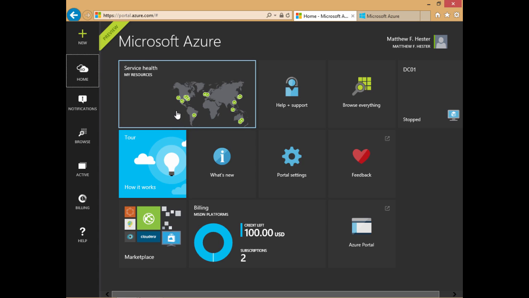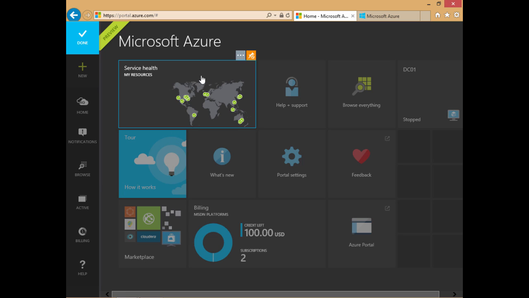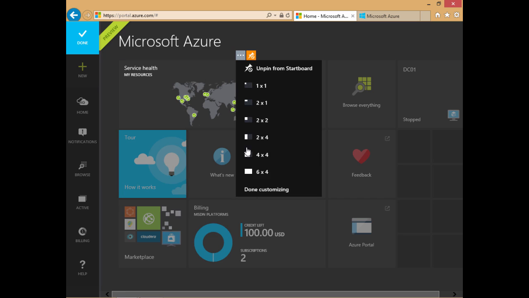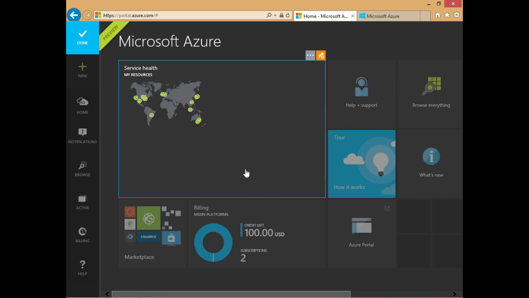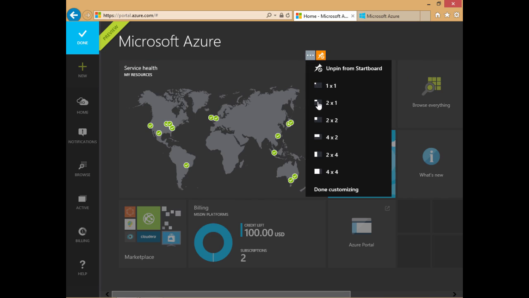So if I'm looking at this service resource, maybe I want to make this bigger and more front and center. I can simply right click on this and click on customize, and it's going to bring up these little buttons here. First off, I can unpin this if I want to, or I can select the three ellipse buttons and then choose the size. So if I want to go 6x4 and make it even larger so it's more prevalent on there, I can do that very easily. I can even make it smaller, and I can do this for any of the tiles.